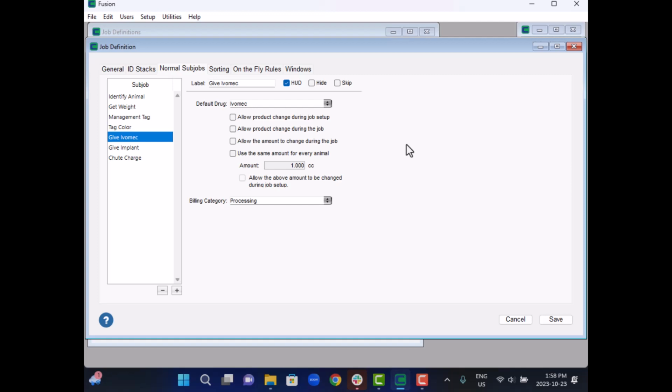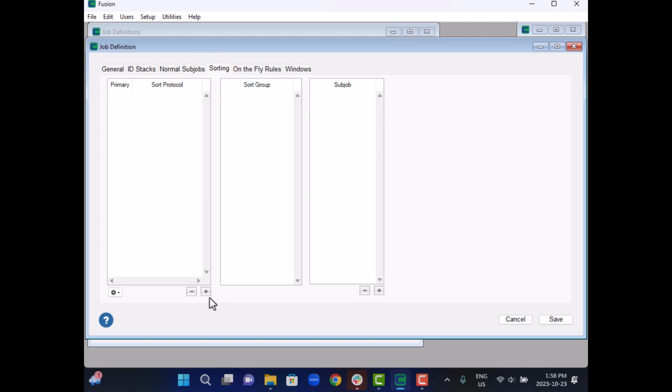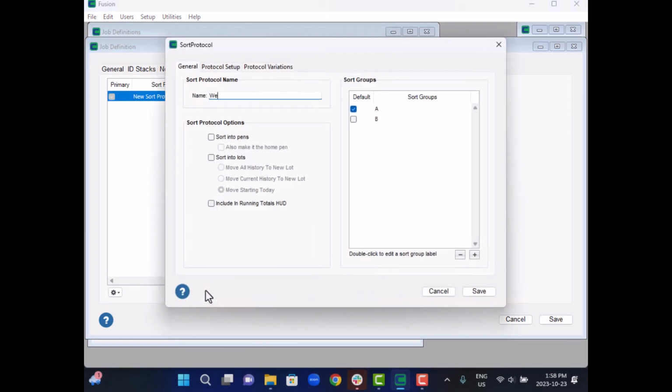Fusion offers a robust sorting system with various capabilities, but we'll start by showing you how to perform a simple weight-based sort. Let's navigate to the Sorting tab. We'll create a new sorting protocol by clicking the plus button, and we'll name it Weight Sort. In this case, we want to separate the heavier cattle into a different pen, so we'll enable the Sort into Pens option. The specific pens for sorting will be determined later during the job setup by the crew just before processing a new group of cattle.